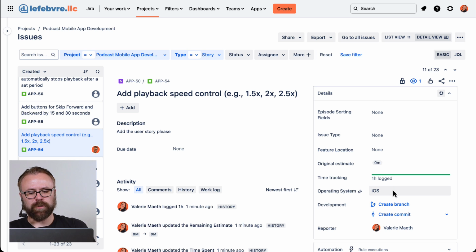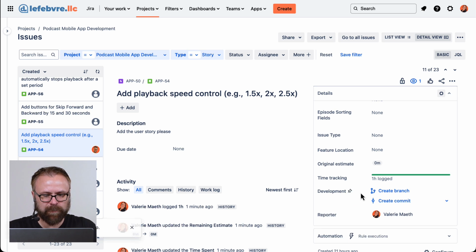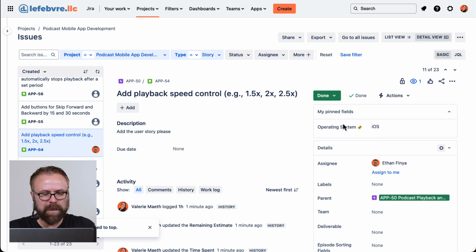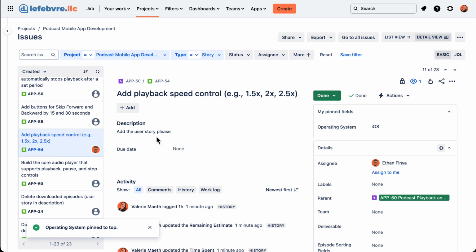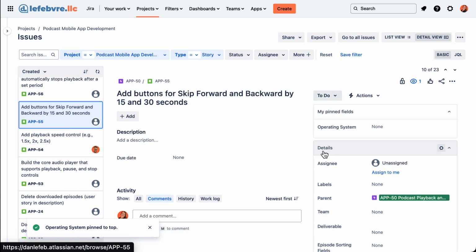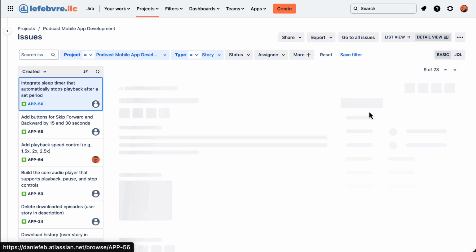And if this is a field that we use a lot, we can pin this to the top to make it easier to find. And not only is it going to be pinned on this one issue, but any of these issues.